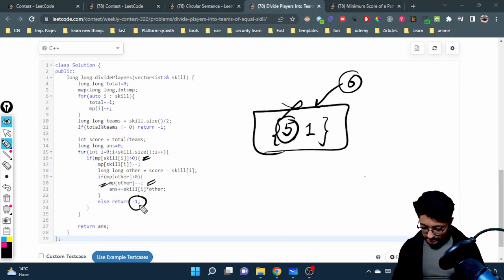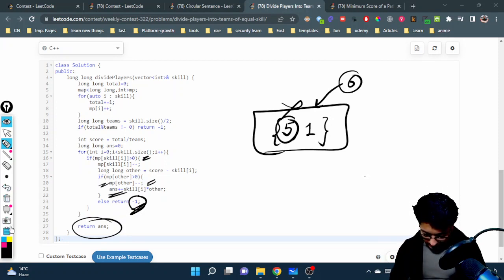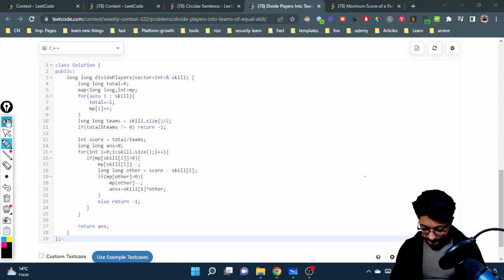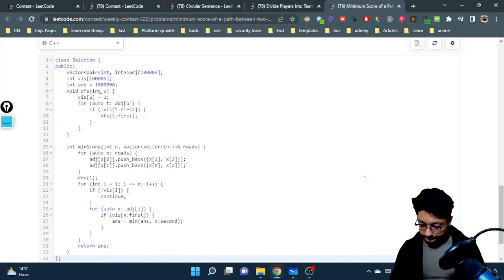I cannot move forward, so the answer is -1 in those scenarios only. Okay, and that's it. In the end, we just return the total answer, the total sum of all the chemistries, because we are adding up these chemistries here. In the end, we just return the total chemistry. That's the overall logic and the solution for the second problem. Let's move on to the third problem.